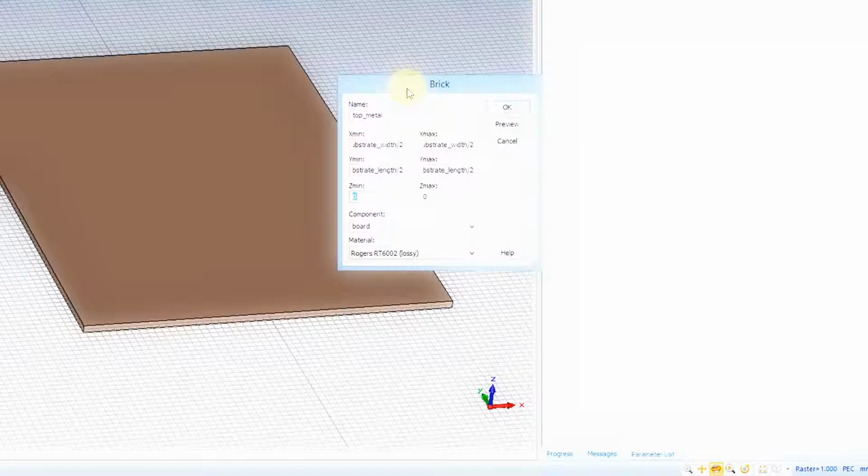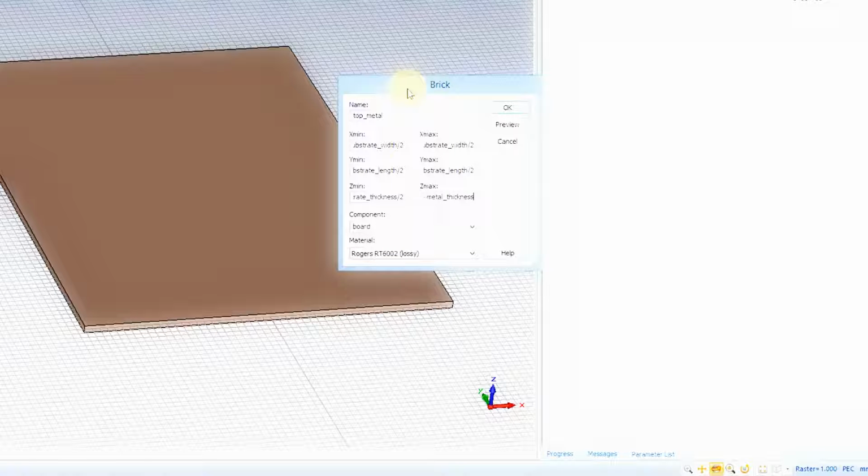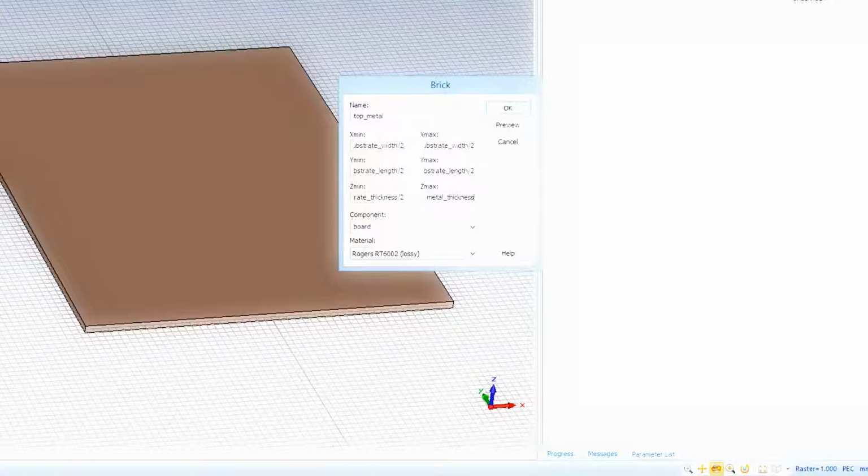And for the Z, the bottom of the metal should coincide with the top of the board, so substrate thickness over 2. For the height, do substrate thickness over 2 plus metal thickness. CST can solve mathematical expressions like this, so it can be fairly powerful. The one consideration that you may want to make, CST does have the option of a local coordinate system. You can see the buttons up here. I don't particularly like to use it, but perhaps you might find that it's easier.